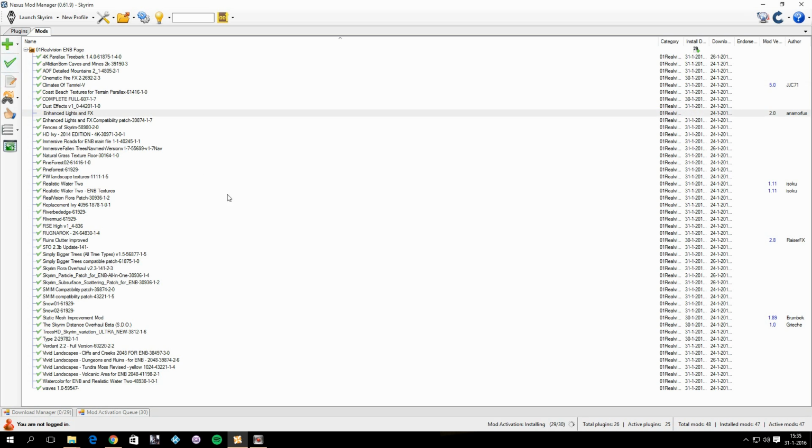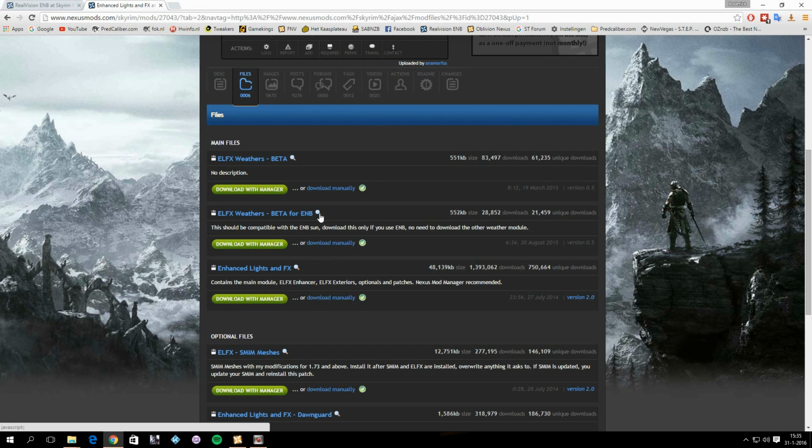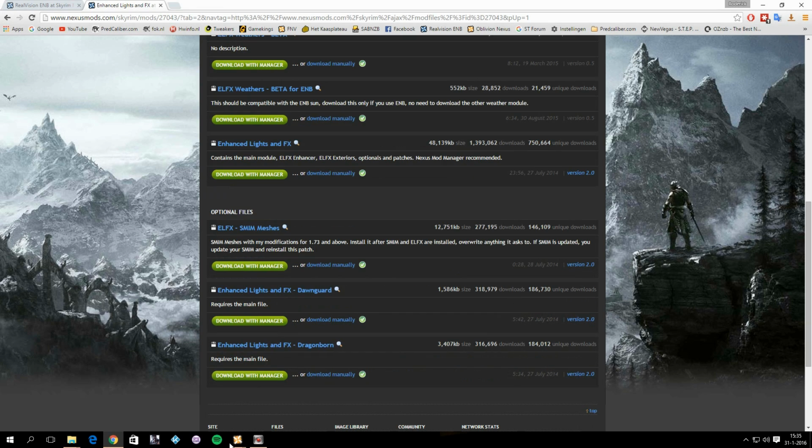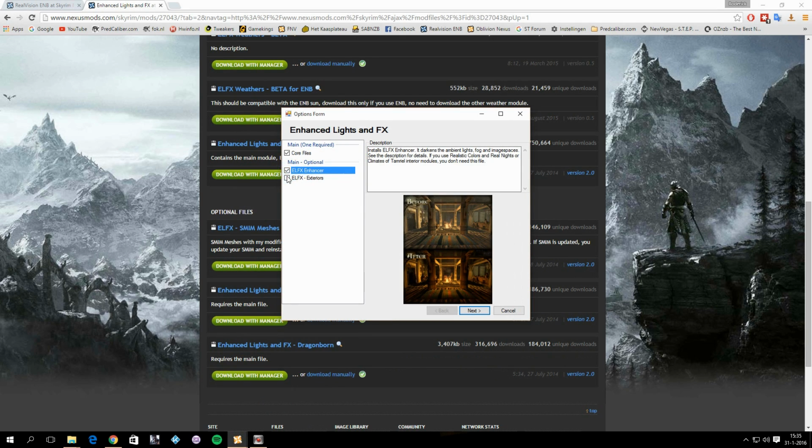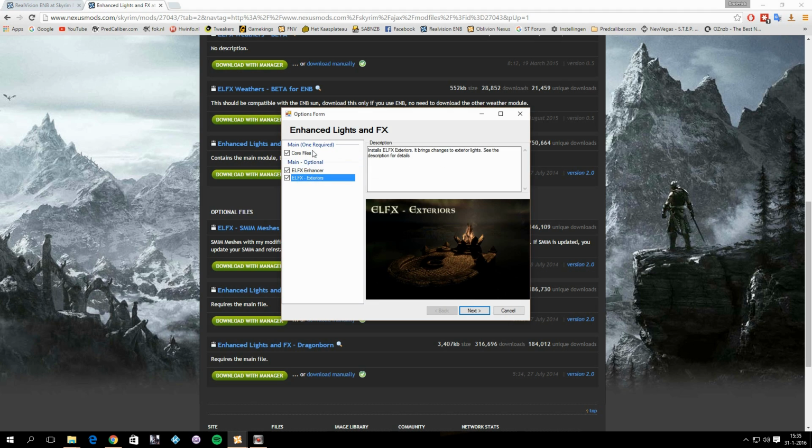Alright. We can also install the weathers for ENB, beta for ENB, so you have nice weathers from Enhanced Lights and Effects. So you have 5 files in total then. Okay. Also check the Enhanced Lights and Effects Enhancer and Exteriors.